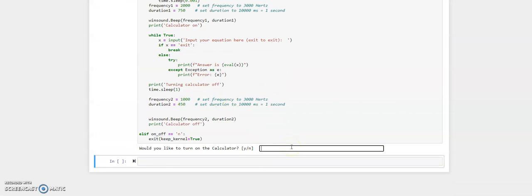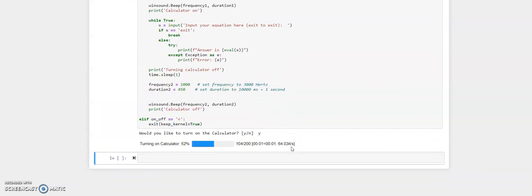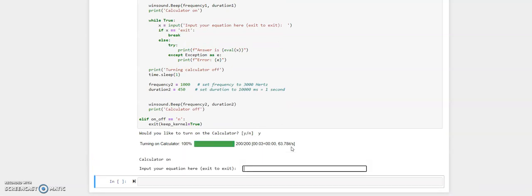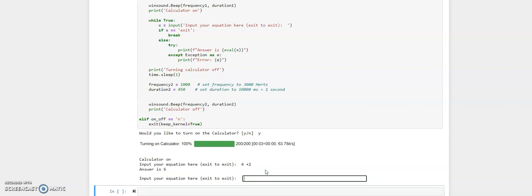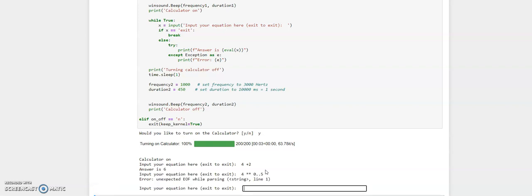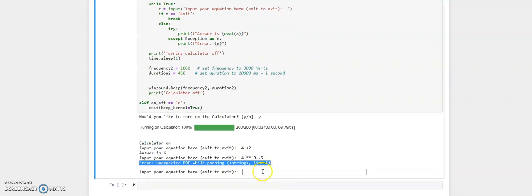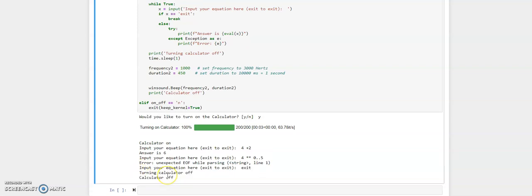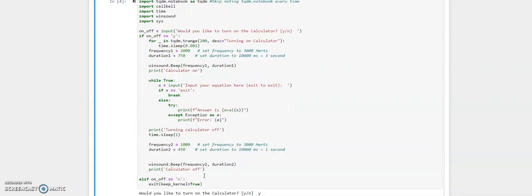Right, and let's say yes, and now as you can see the progress bar finished loading, and I don't know if you could hear it, but there was actually a beeping noise. And now let's do some more. 4 plus 2, or square root of 4. That was an error, and as you can see, it gave the error, and it still continued on. And now let's just exit. Calculator off, and again there was another sound, you might not have heard it, and it says calculator off.